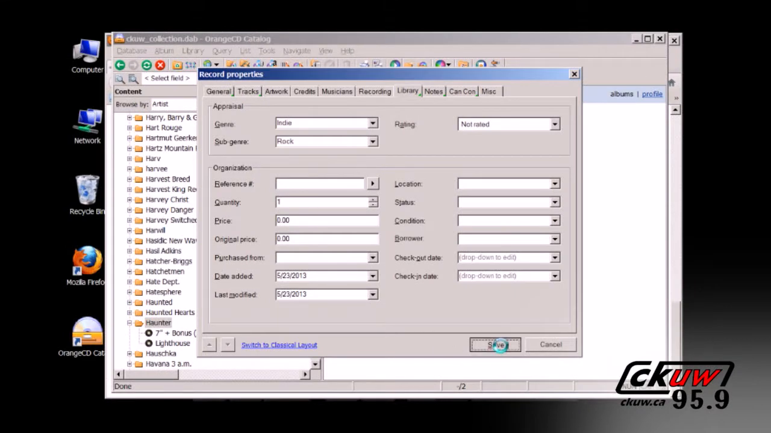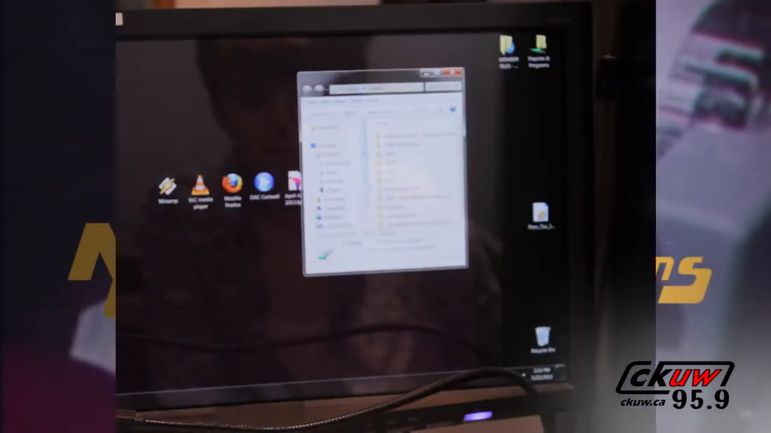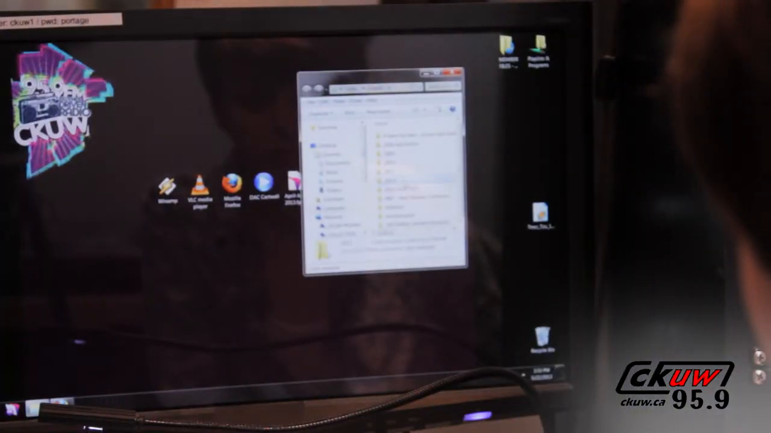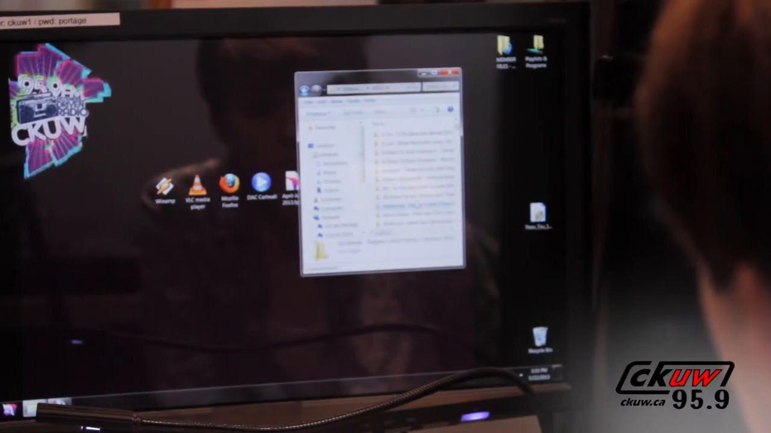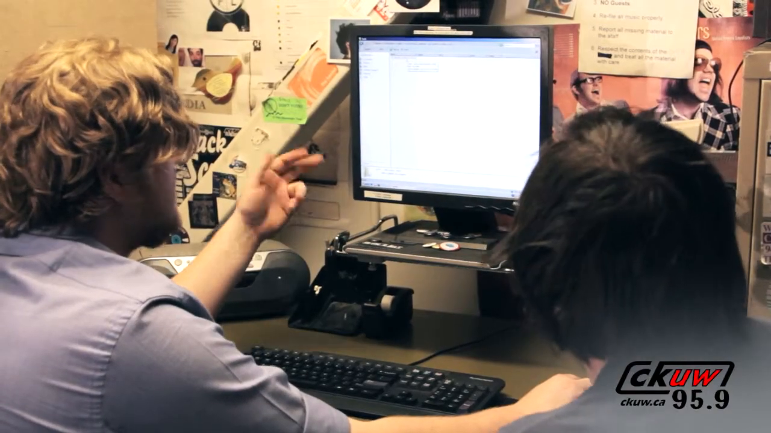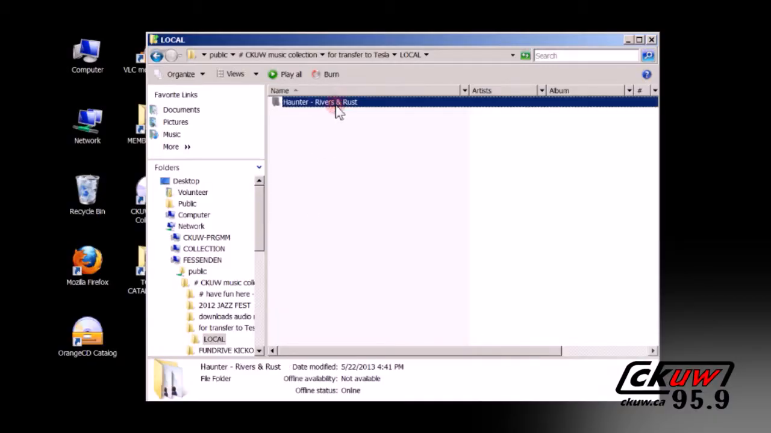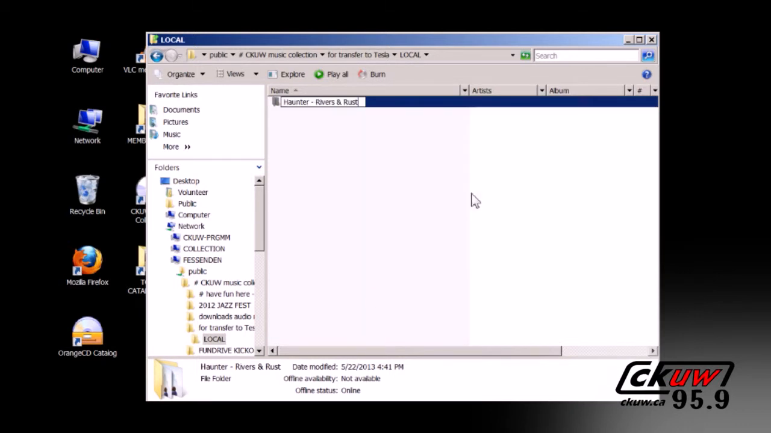Renaming the file to the CKUW naming convention. In order to make it easier for DJs to find music, we have standardized the file names. To complete the cataloging process, we need to rename the digital file. Select the folder that contains the digital files. Now right-click on the file with your mouse and select Rename File. The proper naming procedure is artist, album title, followed by record label in parentheses, and then the year.